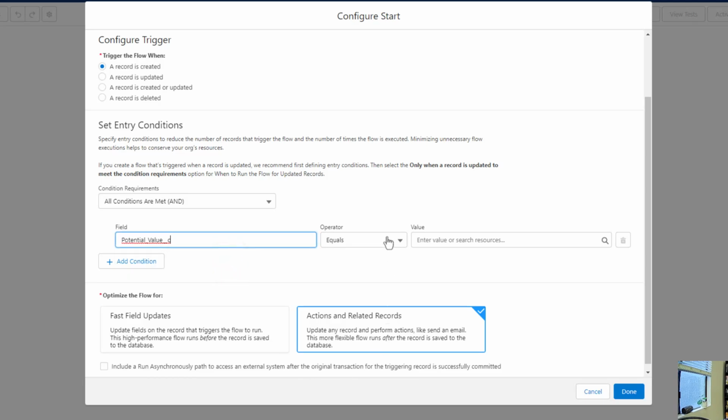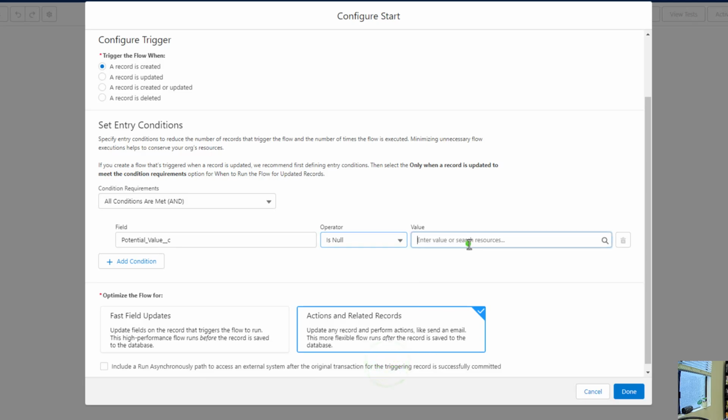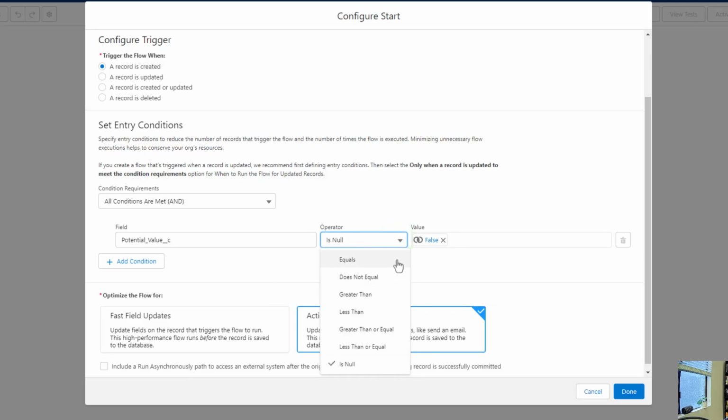And I'm going to say, selecting from the operators list here, that the potential value is null, which means is blank or doesn't have a value. And then we're going to say false. I know that I probably went through that a little bit quickly. Every time you pick a field, you get to select an operator. So we have equals, does not equal, greater than, less than, et cetera. Not every operator will apply to every field.